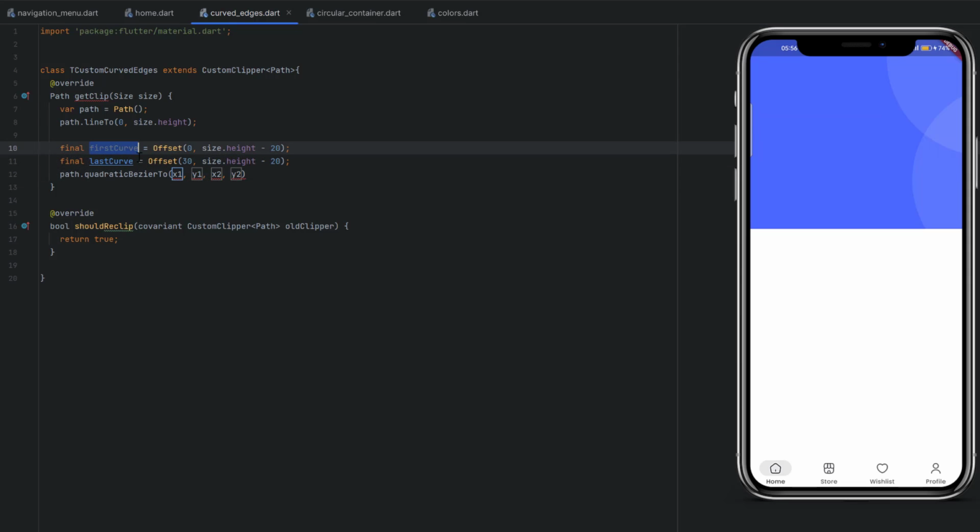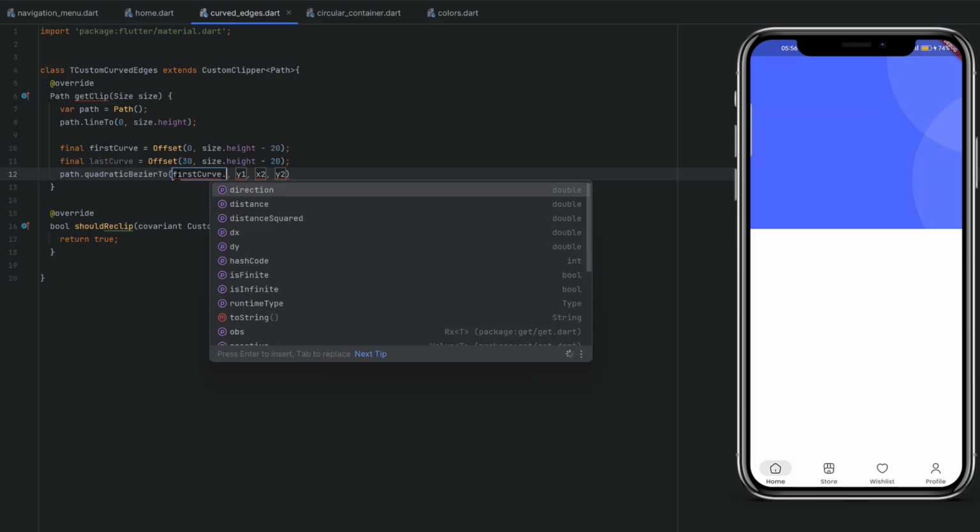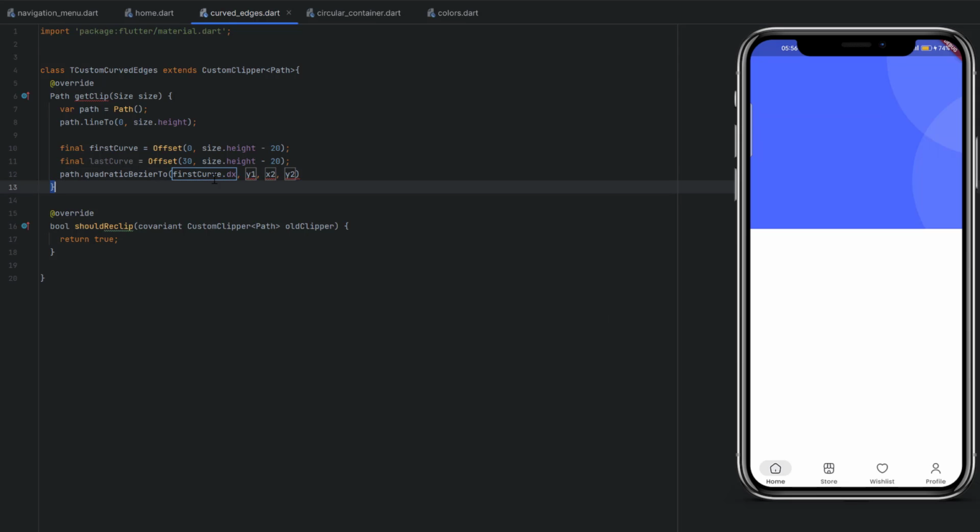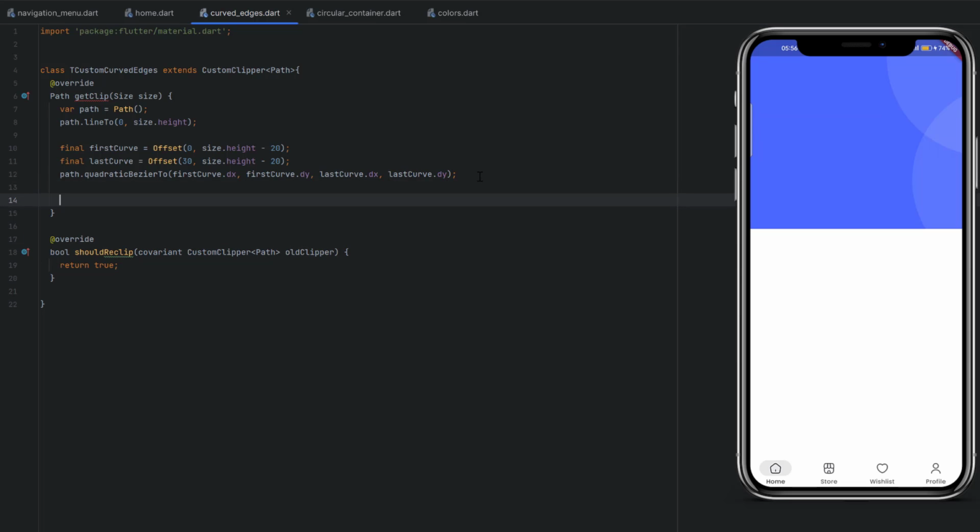So let me just create first curve dot dx, which is the x-axis, first curve dot dy, which is the first curve with the second axis, and same for the last axis or the second axis, dx, which is 30, and dy, which is minus 20. Now we have completed the first effect. So let me just return this.